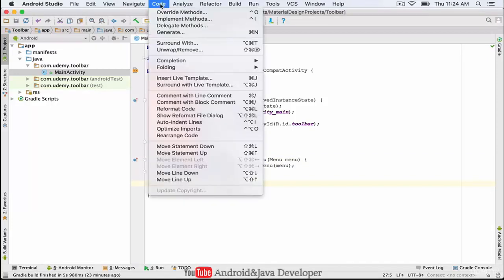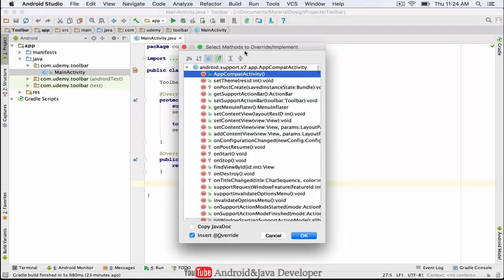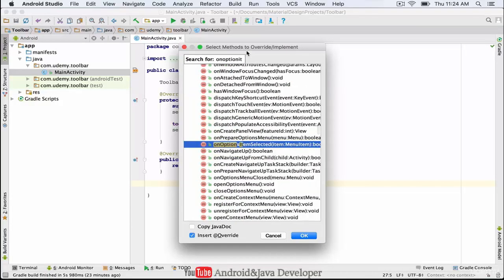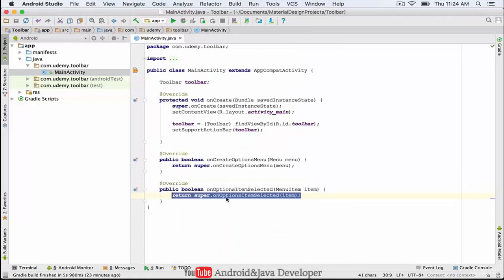This way I add the second method to my class as well. For the second method I type an option item and I click on this method, click on OK, and this method is added to my Java class as well. Alright, so far we added 2 methods to our main activity class.